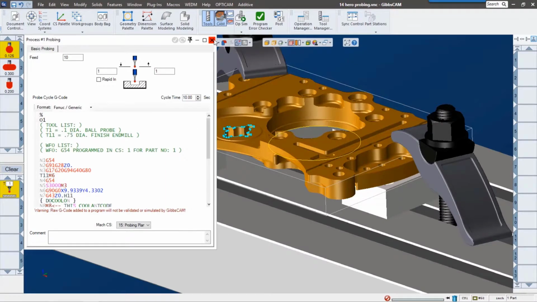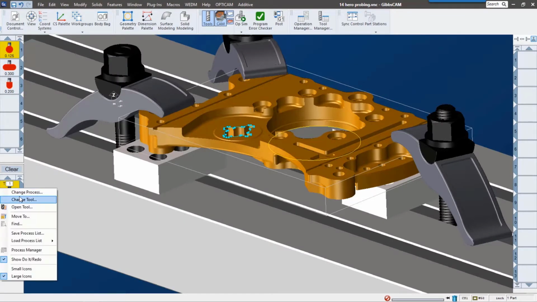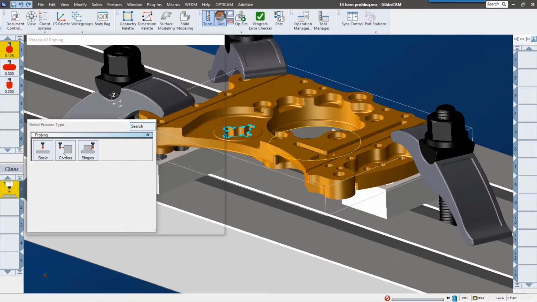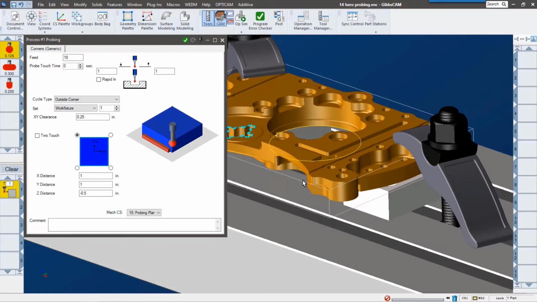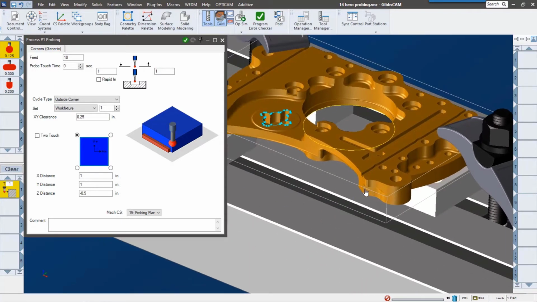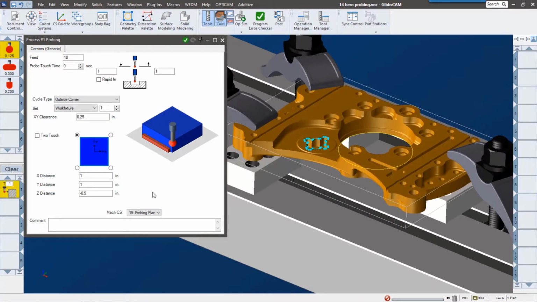The next one we have is corner. This one's pretty self-explanatory. You can pick up a corner of your stock. Let me move this out of the way so we can see it. So here, for instance, I want to pick up the lower right-hand corner of my stock.